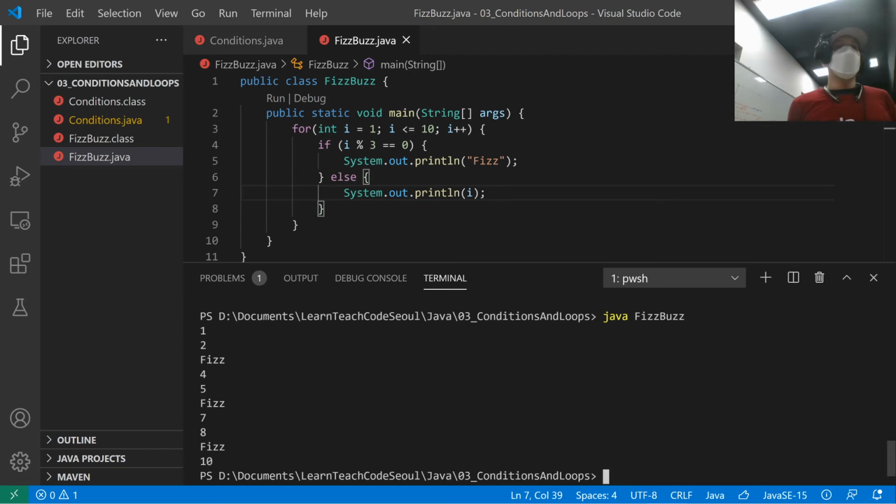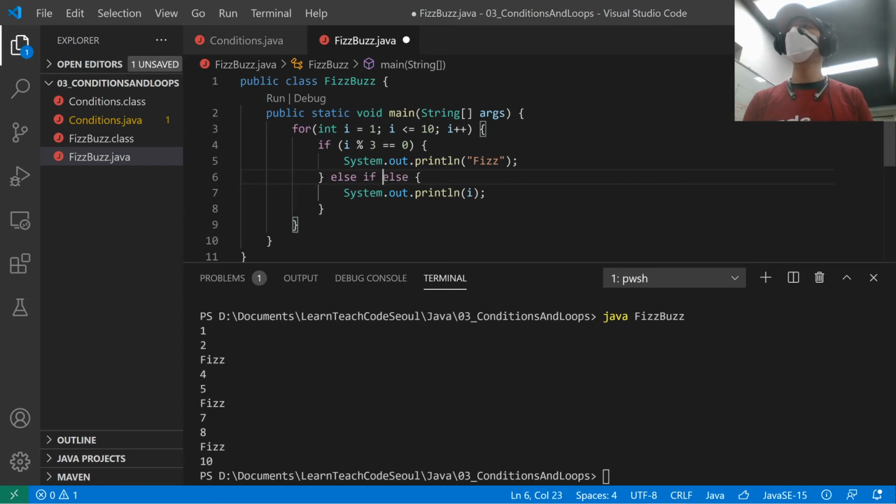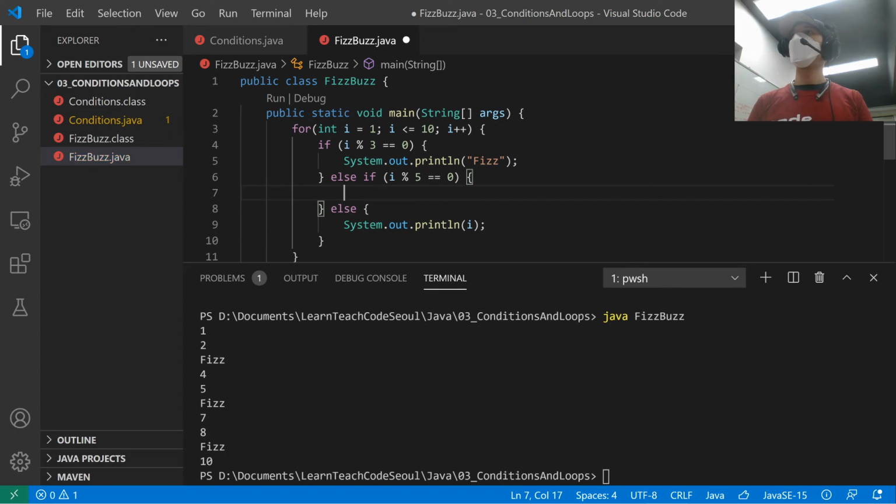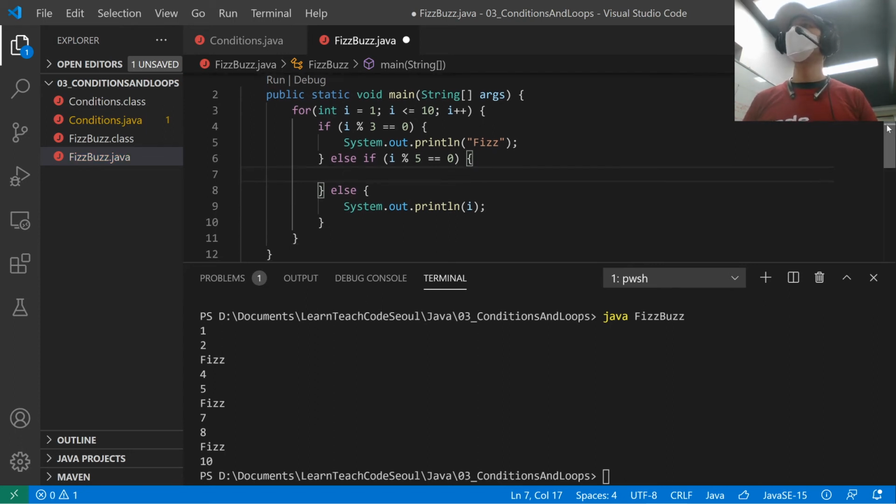All right, has everyone got this running? Good job. All right. So now let's handle the five case, okay? So let's do, in kind of the middle here, let's handle five, else if i mod 5 is 0. And based on what we said about FizzBuzz, what do we want to print here? You guys remember?